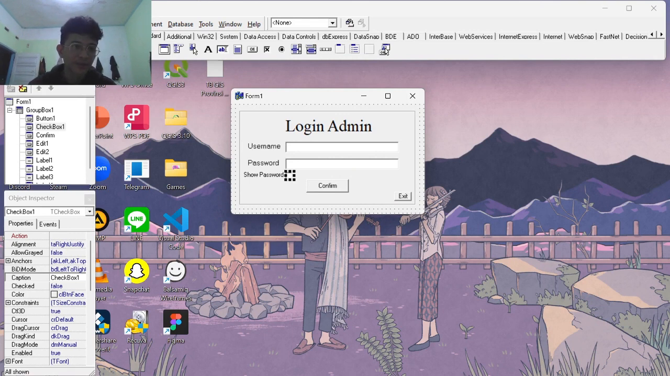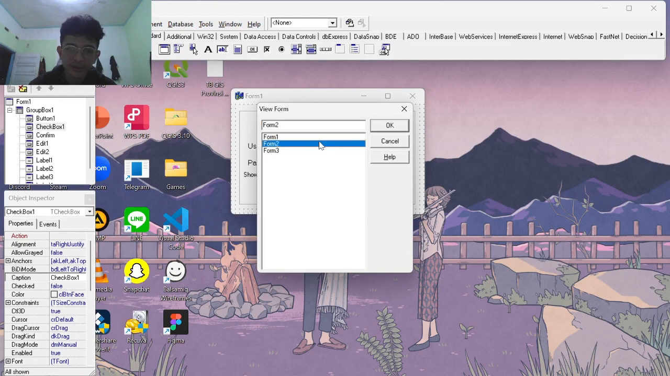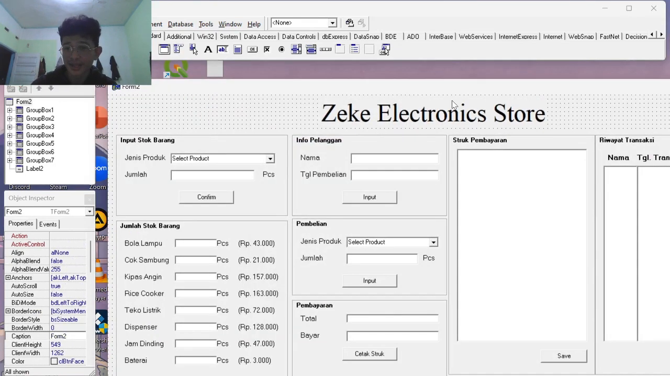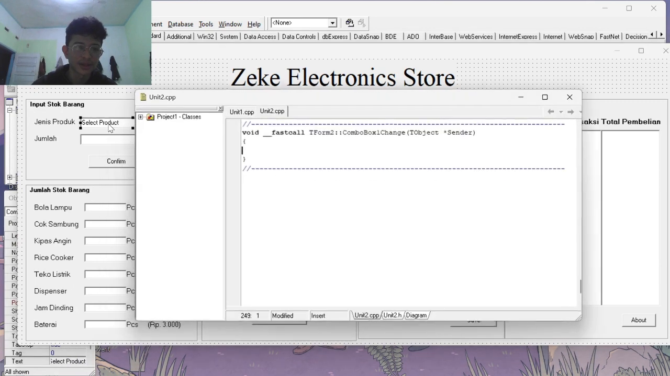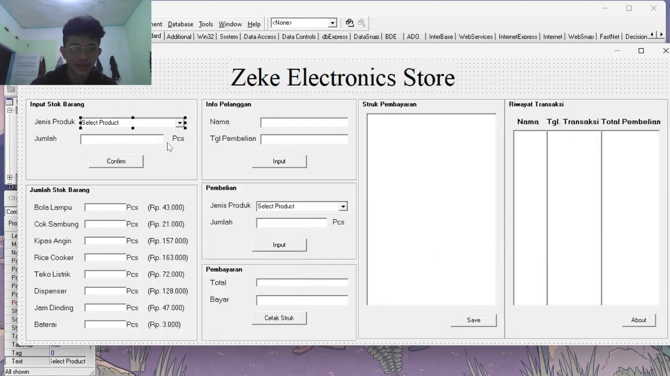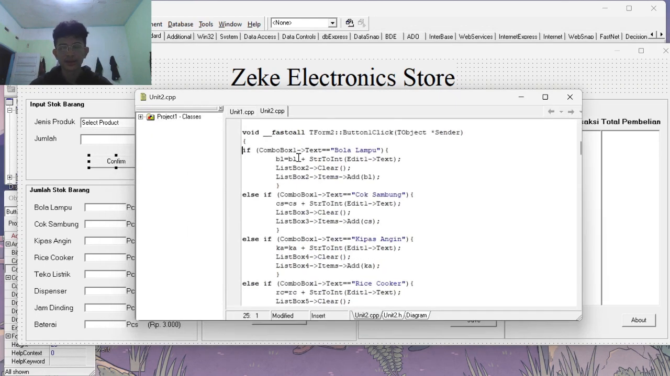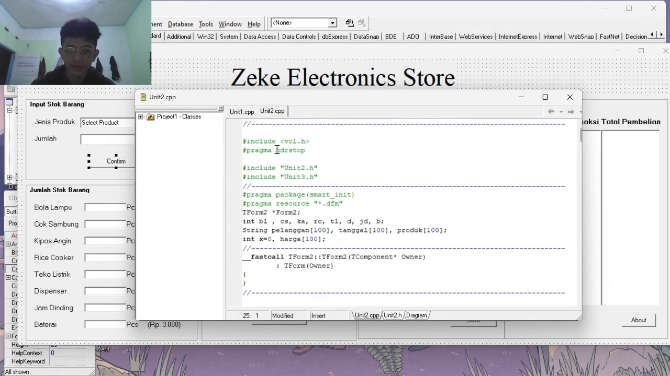Okay, for the first form, that's all. We're gonna open the second form, which is a little more to explain. Okay, we're gonna start here. So in the first one, this is all declaration I use. I use integer for the BLCS. All these are the declarations for the stocks, like BL is for light bulbs, CS is for the electric plugs, the KA is for the fan, and so on.